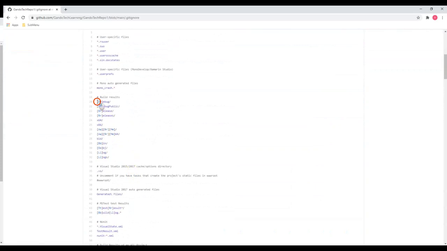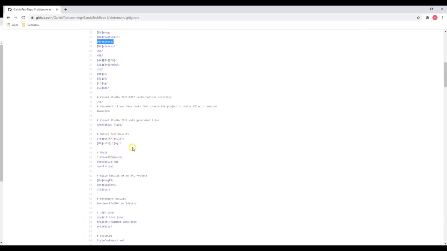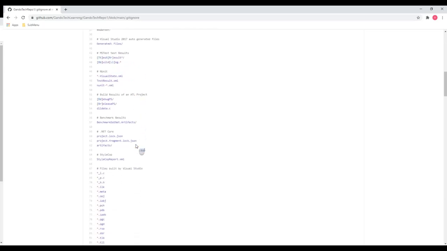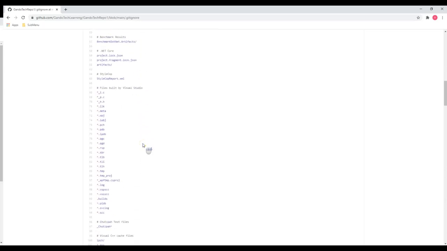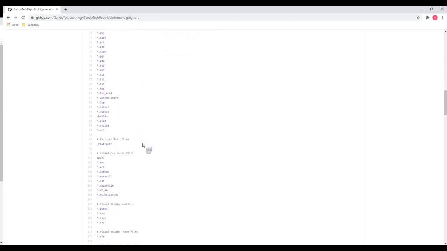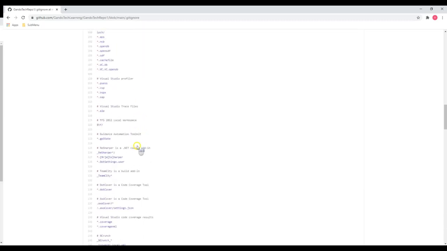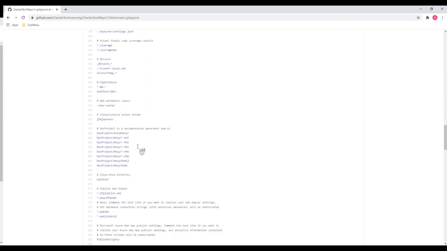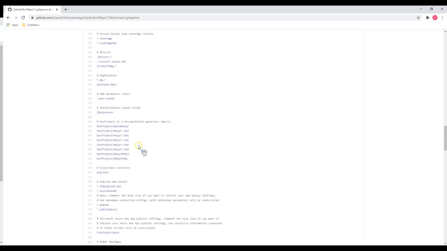For example, see these build results, like any debug folder, release folder. All these things could be generated by Visual Studio, which you are not required to have there. So in this case, it just excludes these files to tidy up your project files, to have only the necessary things in your GitHub.